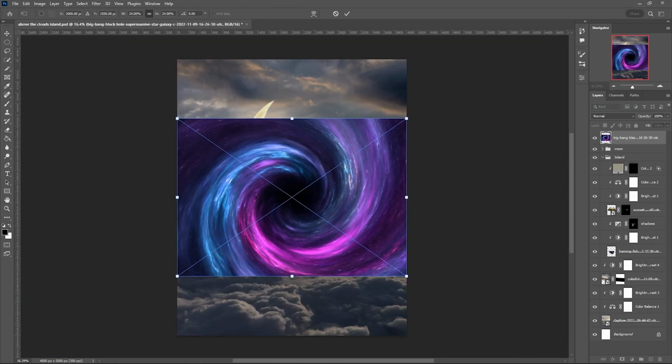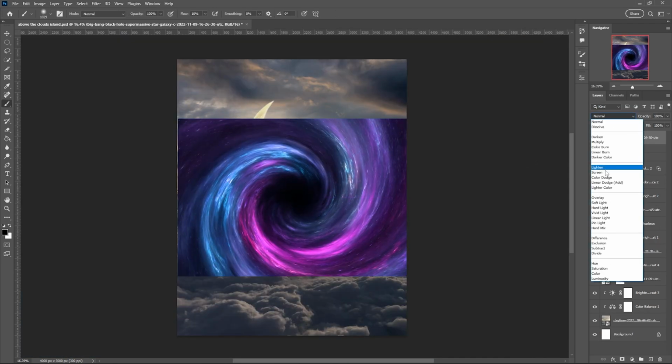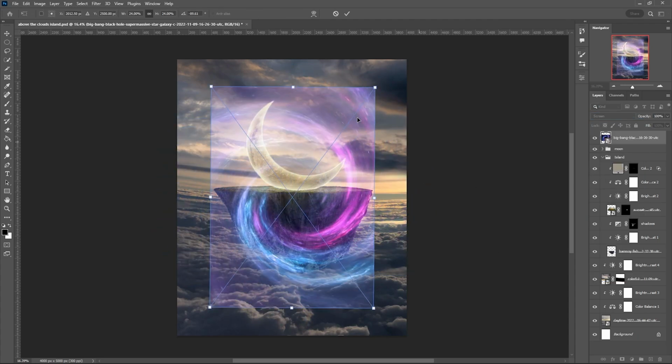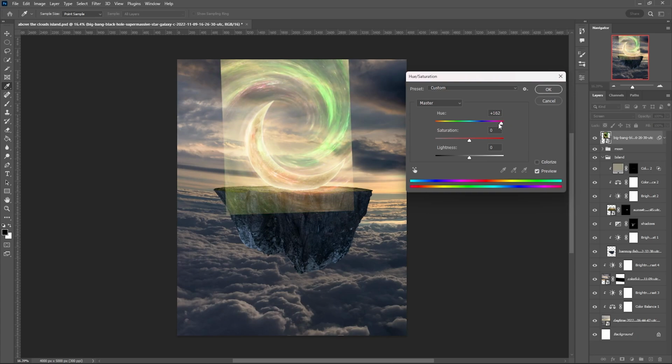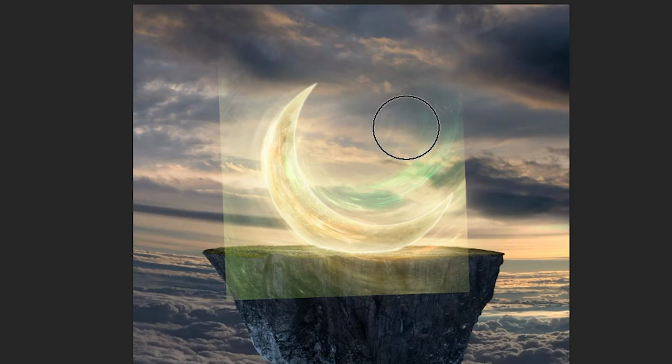Then it's time to add the first overlay, which is this abstract shape. I set the blend mode to screen, moved it around and placed it on top of the moon, and with the hue and saturation adjustment layer I changed the colors to yellow and green. I took the brush and masked the edges and also used some warp to match the shape of the moon.